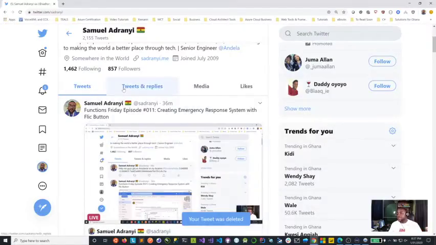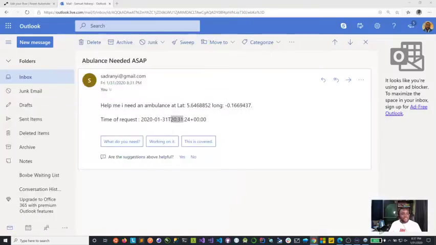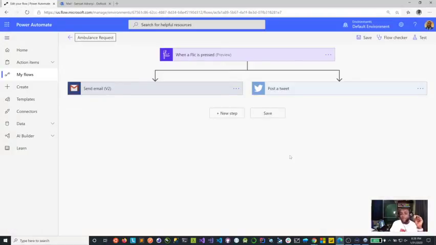So as you can see, we've automatically and simply created a flow that is triggered when the Flic button is pressed. So now if this was an ambulance service, this would have sent an email to your loved ones, and would have tweeted onto your timeline to let people know there's something wrong with you so that people can come to your rescue.